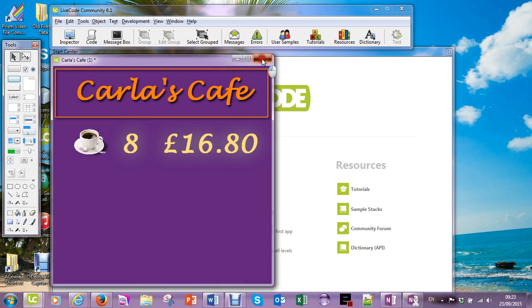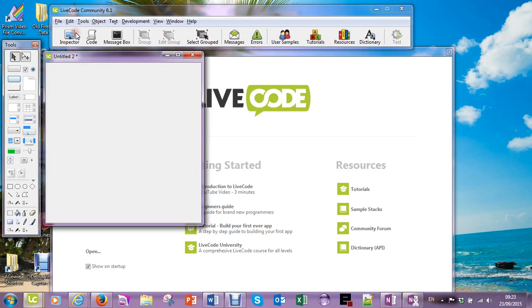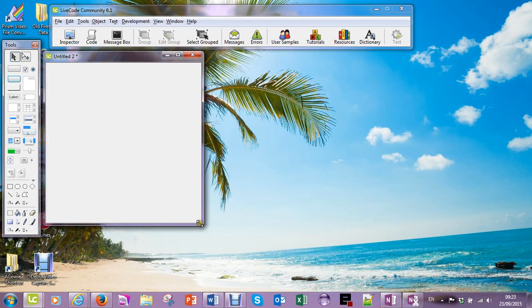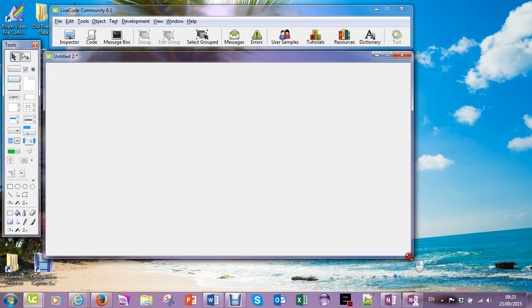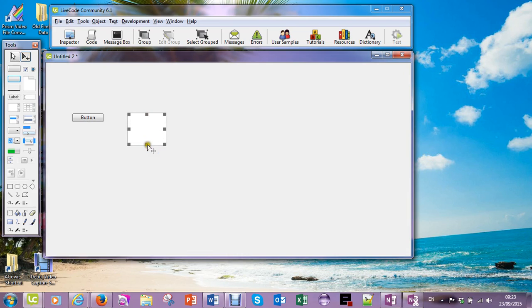The first thing I'm going to do is go into LiveCode and go File, New Main Stack, and I can close this just so that I can see what I'm doing a bit better. So this is going to be my user interface, and the first thing I need to bring on is a button and a field. I'll just make the field a little bit bigger.